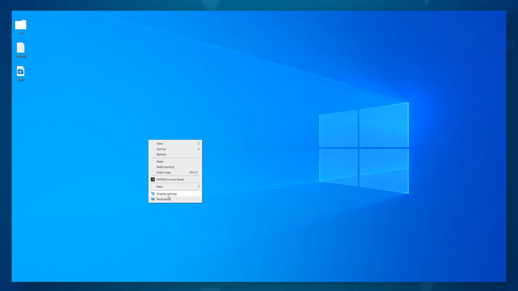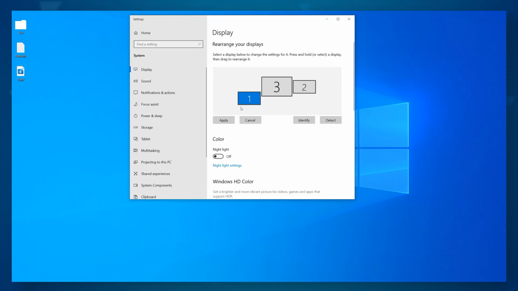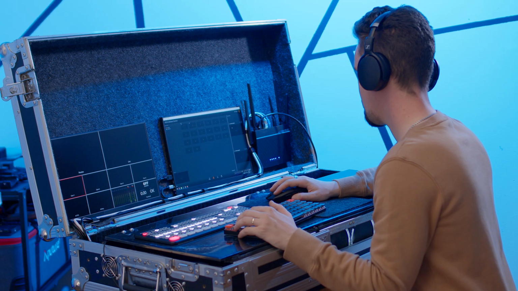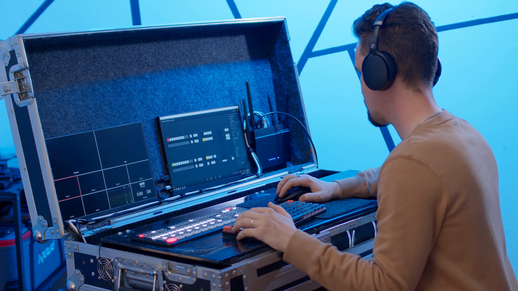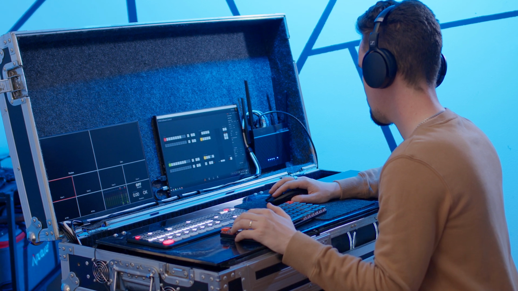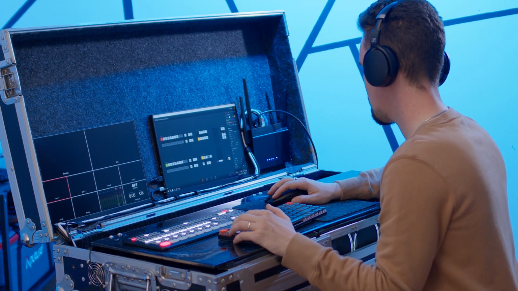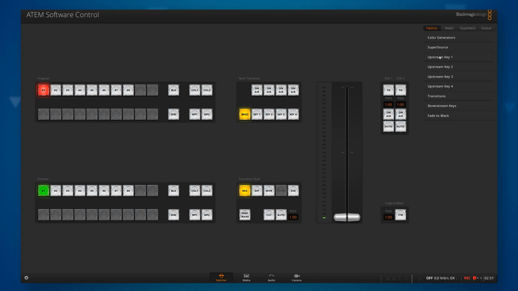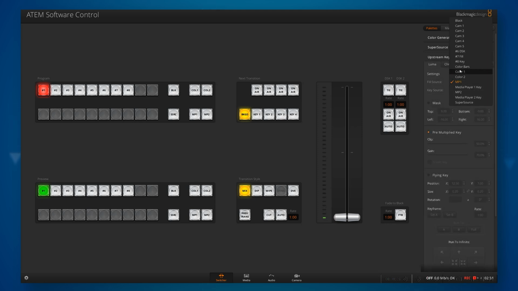Also, I recommend going to the display settings, checking the connection and separating the two screens from the main monitor to avoid a situation where the mouse cursor accidentally moves onto the image of our graphics. In the ATEM software settings, you can choose both downstream key and upstream key. Personally, I prefer the second method. To use it, we need to open upstream key 1, then select the Luma mode, set the fill source to input 7 and set the key source to input 8.